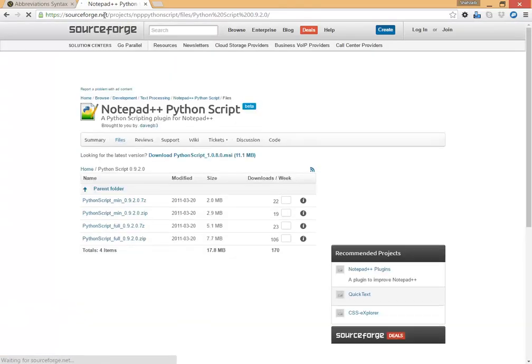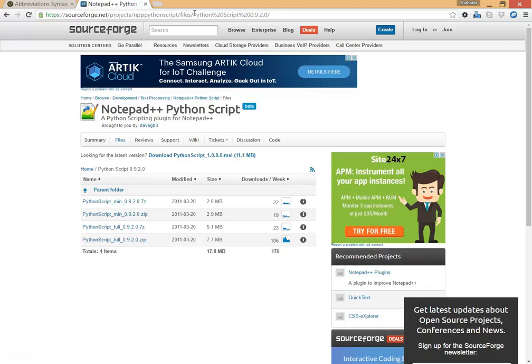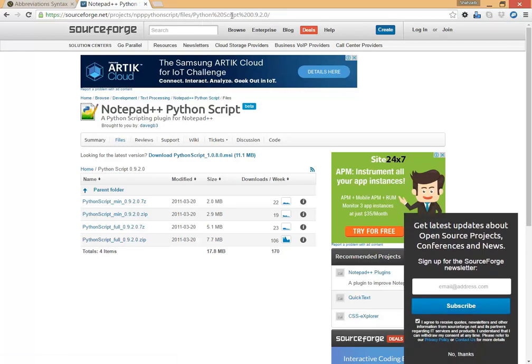Now focus on the link. The link is really simple. The sounds4.net projects npp Python script slash files slash Python script slash the 0.9.0, 9.2.0. Very easy is the URL. So now we have the Python script.